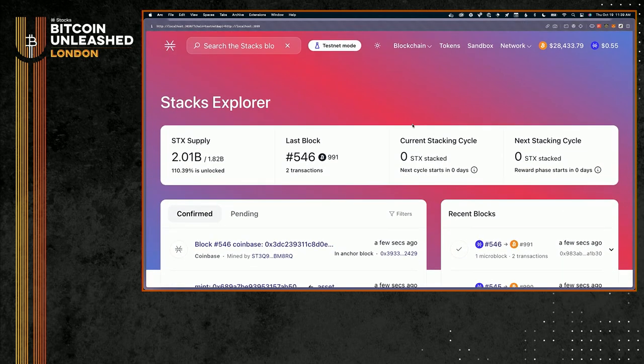So now I have sBTC as a SIP-10 token, which means that I can do anything that I want with it, and anything that I can do in a Clarity smart contract. So let's look at the code a little bit. We'll look at the front end first, and then we'll look at the smart contract code that actually handles this.